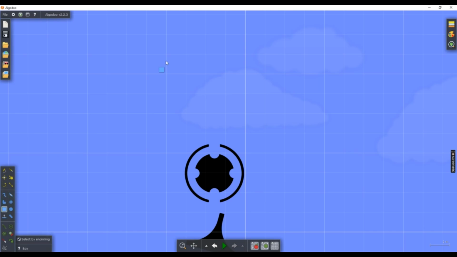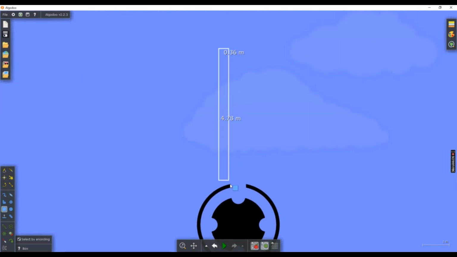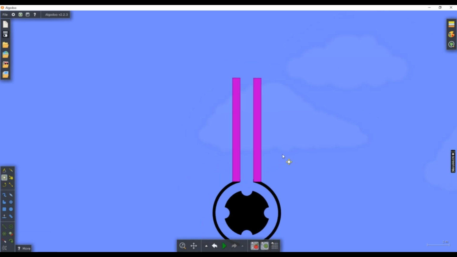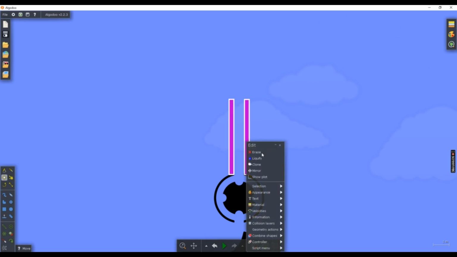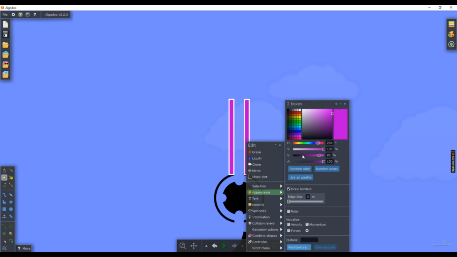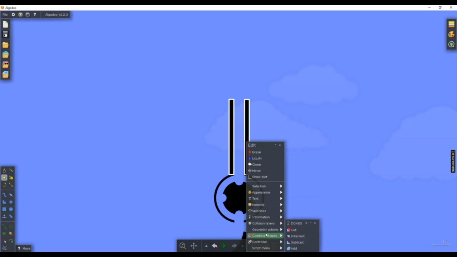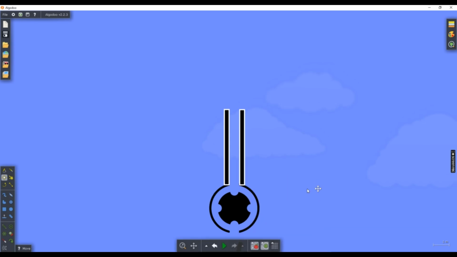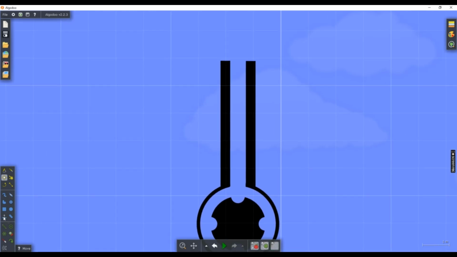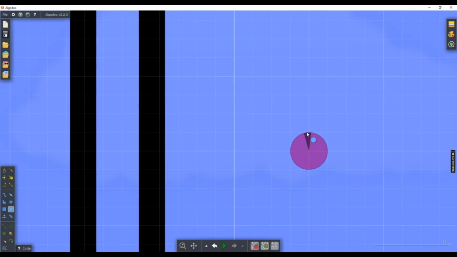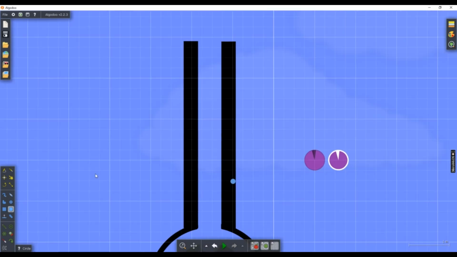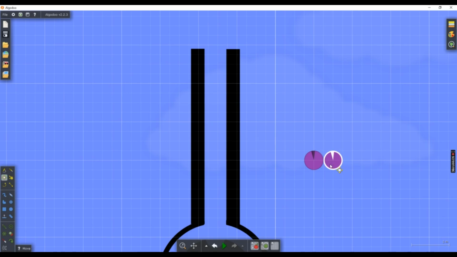Now let us make some rectangles. Now select both of these rectangles. Go to appearance, put it black. Go to geometry actions, click blue to background. Let us make some marbles with 0.25 meters radius. Make copies of these, around 6 of them.